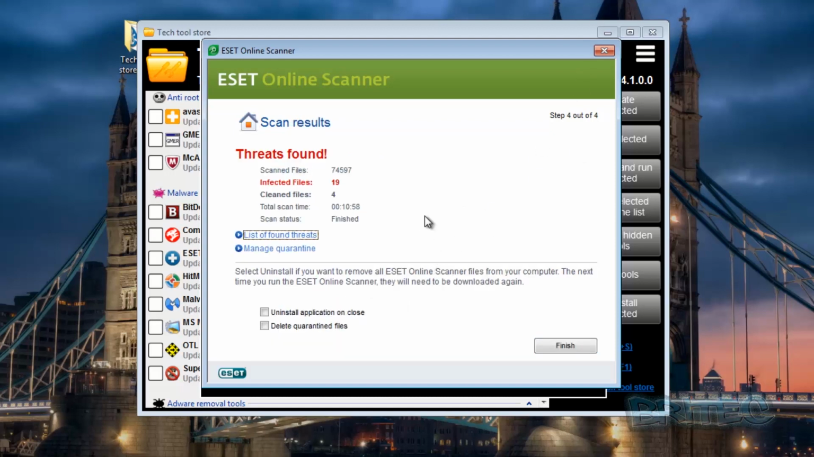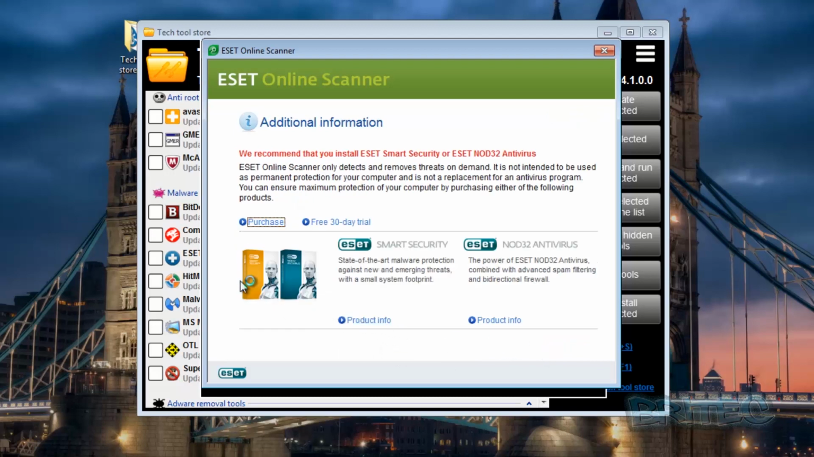Okay, that's the scan complete, and you can see it found 19 more files. We can uninstall the application on close if we wish, and we can also delete the quarantined files. So let's just click on finish here and let this do its thing.